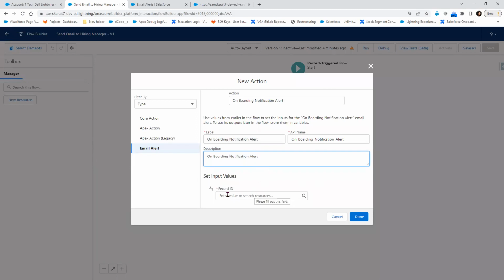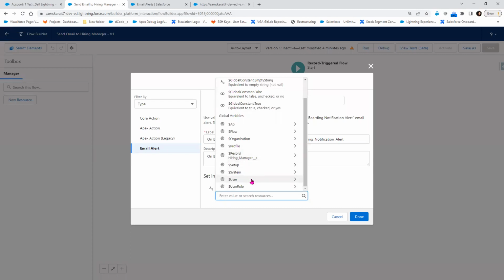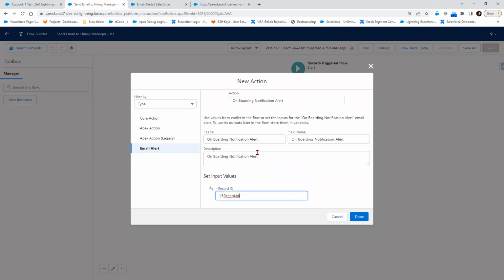Select the input field. Where do we need to fire it? Record ID. So basically record ID is whenever we are creating a record. For that record, we wanted to fire an email. So which is a record, which is hiring manager. And I just need an ID. Current record ID. Whatever the current record that is getting saved into the database, for that particular ID, I wanted to fire an email. Right, done.